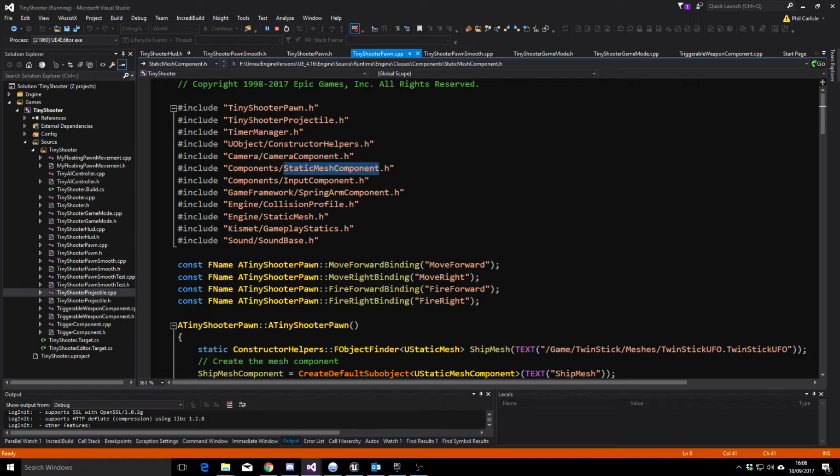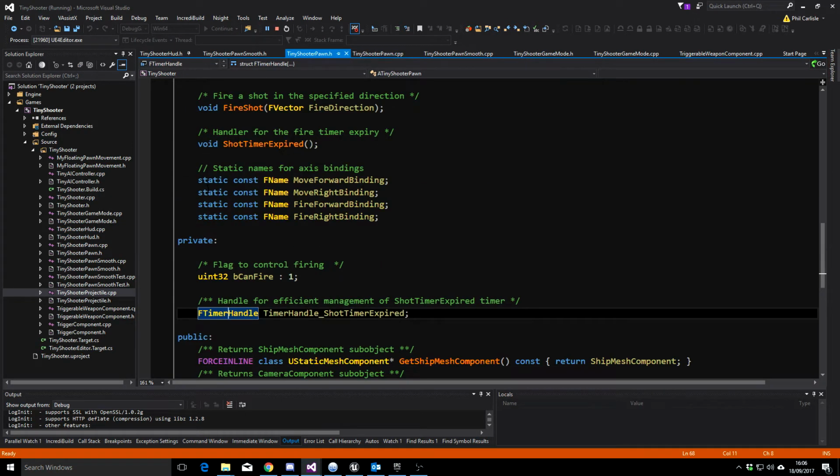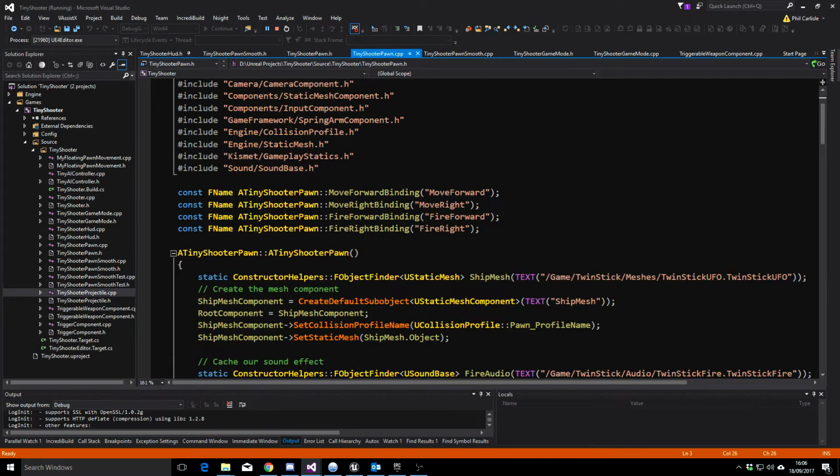Worst comes to worst, cut and paste all of this into one of your actors if you need to, and then just change the name of this thing to whatever class you've created. So let's look at here. If you remember in the header file, there was that static constexpr name. Well, here's where we actually give them a value.